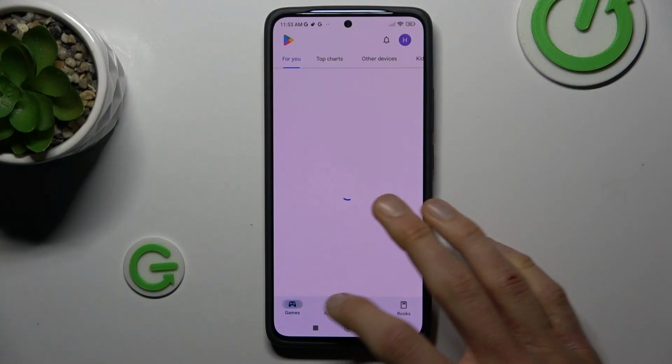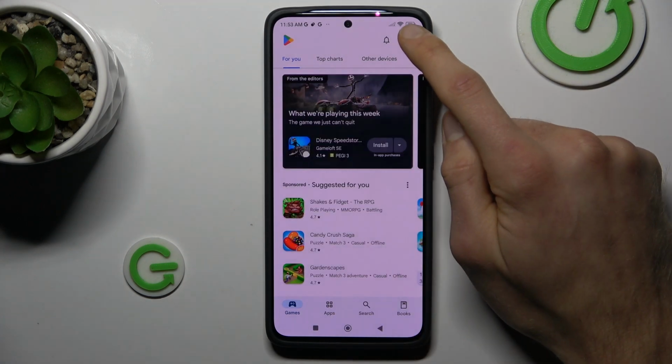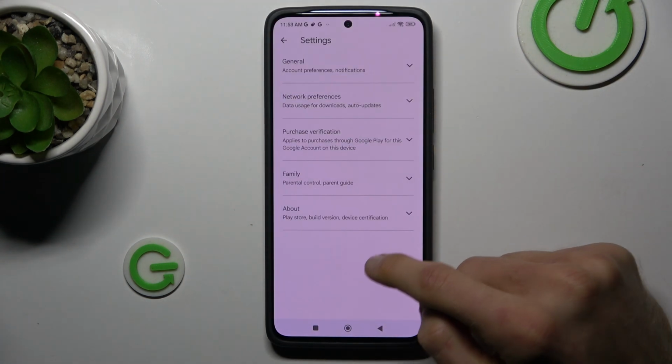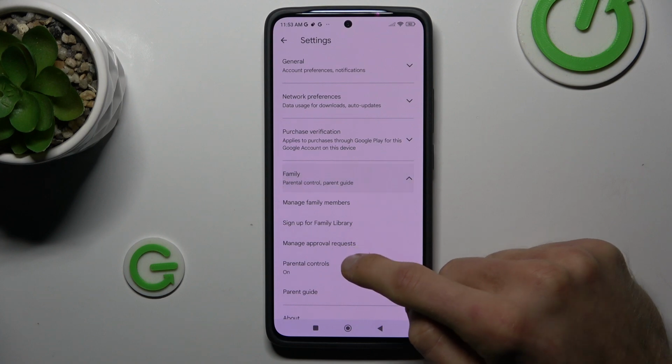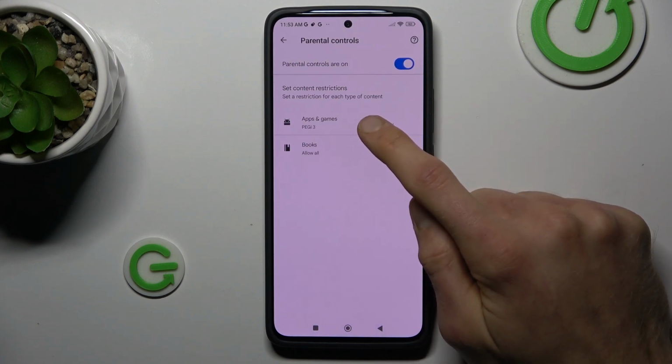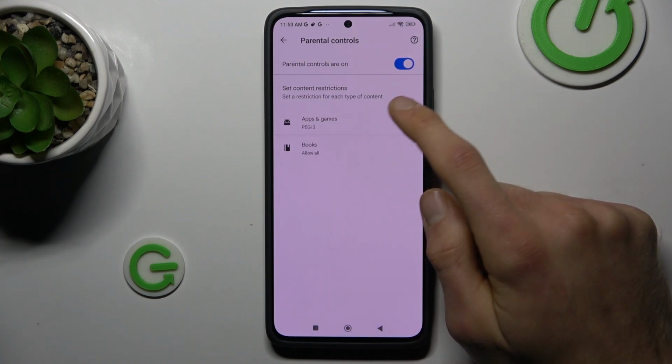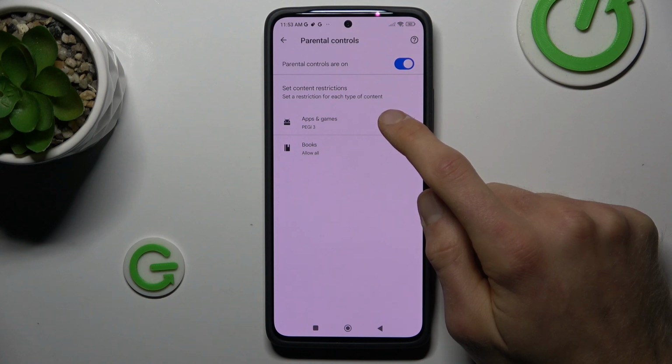To fix it, go back to the main menu of our Google Play Store, tap on your photo in the right corner and there choose settings. And hit family, parental controls, and as you can see we have page 3 right now. 2 visible games or applications, Mobile Legends game, we need more than page 3.